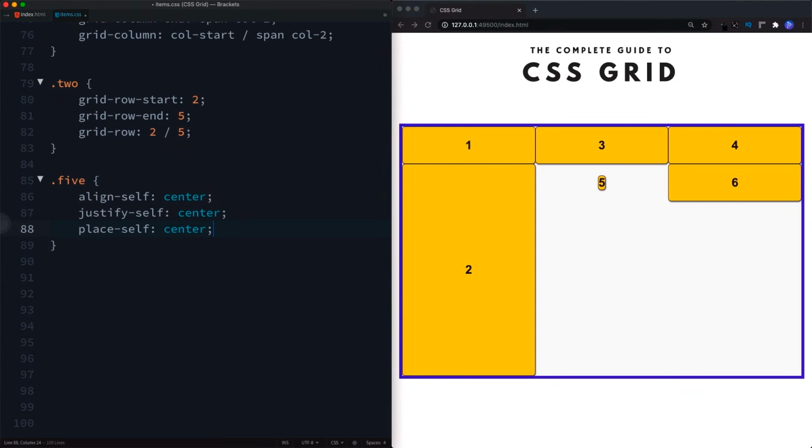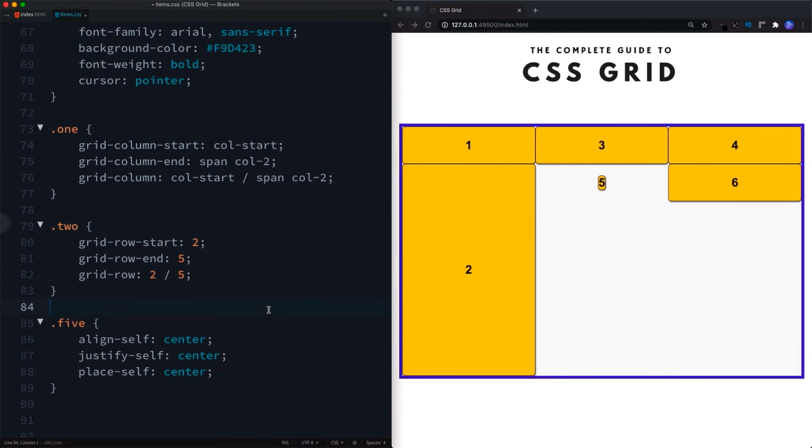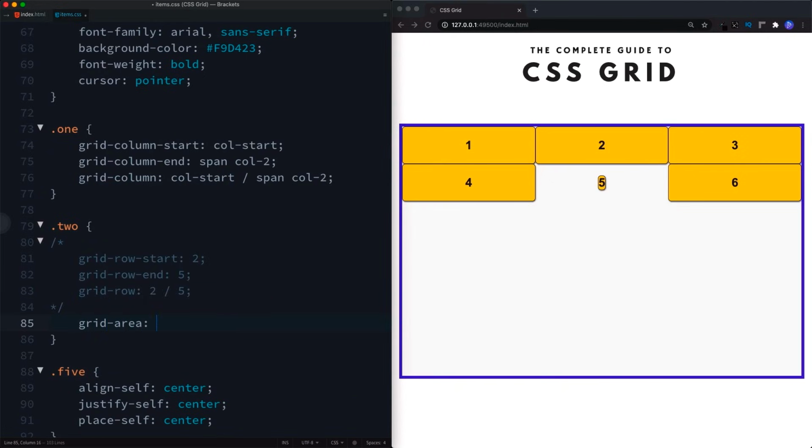And that leads us on to the final item property, which is grid area. Now the grid area property can be used in one of two ways. The first is as an even shorter shorthand property for setting grid column start, grid column end, grid row start, and grid row end. Now the syntax for this can be slightly confusing, so let's just break this down. Let's go ahead and comment these out for item number 2, and instead let's use grid area. The way that this works is we're going to specify 4 values, each separated with a slash. The first is what we want our grid row start to be.